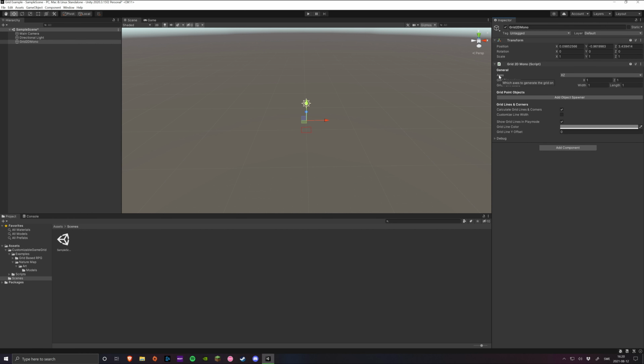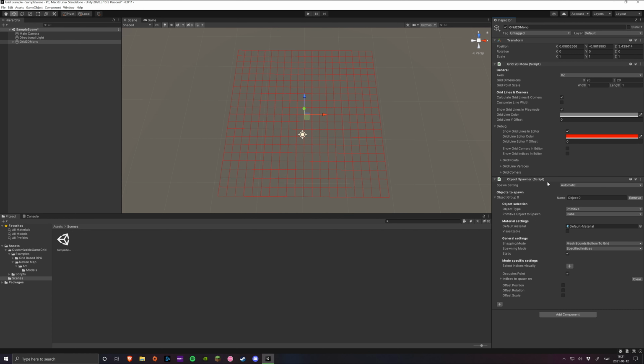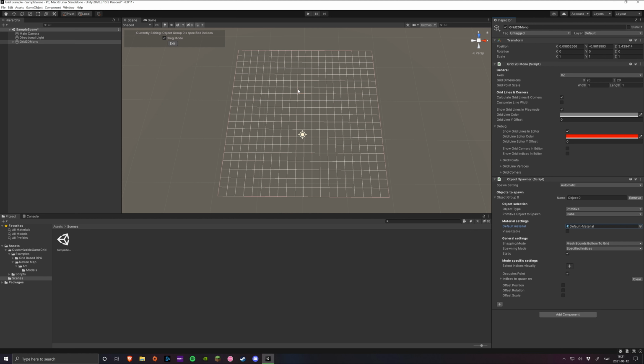Here we can see the different settings we went through earlier. The axis, we can specify dimensions. And if we want to, we can add an object spawner here. So here in the object spawner, I've added a new object group, which I have set to cubes. And I have set the spawning mode to specified indices. So here I can turn on visualization mode, which will select indices visually. And now I can just draw on the grid to place objects.